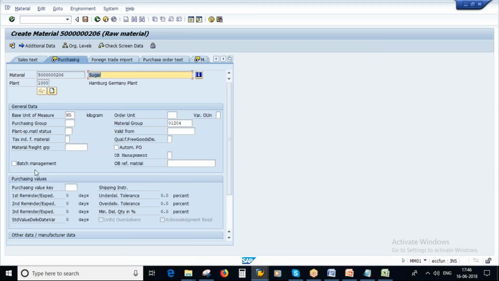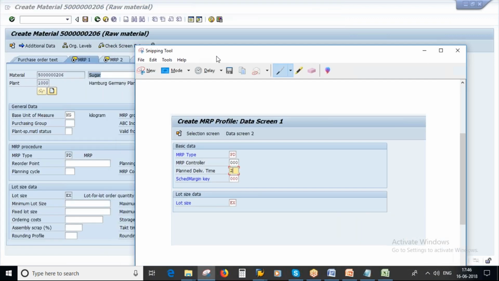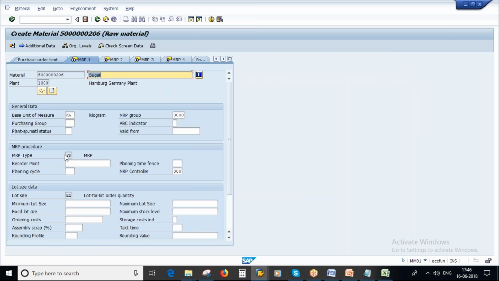Okay, I am on the purchasing view. Now the moment I enter into MRP views, what do you observe? Automatically from the MRP profile, your values have come. See, MRP type has come as PD. Lot size has come as EX. It's already there. And even the MRP controller has come as 000. But if you observe here, MRP type PD is grayed out. You cannot change it. Why? Because we determined this as a fixed value. Lot size is the same thing. So your values will get populated from the MRP profile.